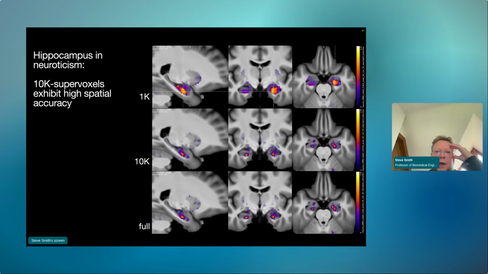But if you only work with the really compact 1K, you will, in some cases, see a slight reduction of the spatial accuracy. And you can see here that there's more exact fine detail of the localization in the hippocampus. This is correlating with neuroticism, another example that Aslan has run. And you can see that the spatial detail in the 10K supervoxels is qualitatively indistinguishable from the full voxels.